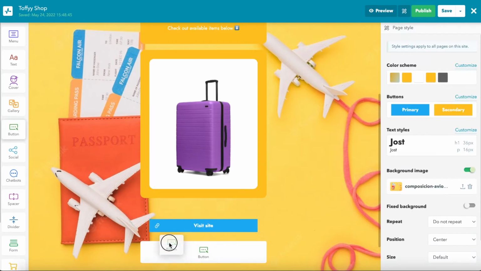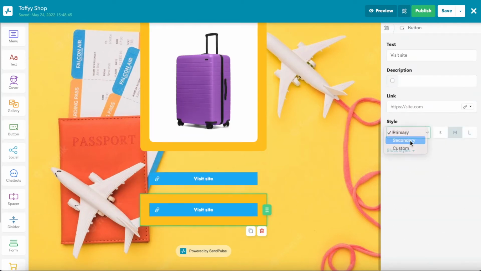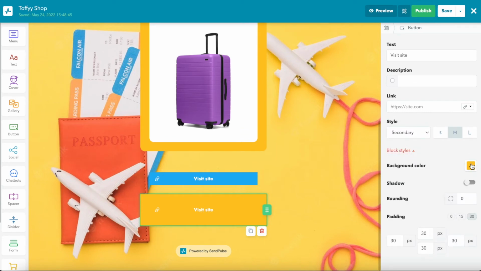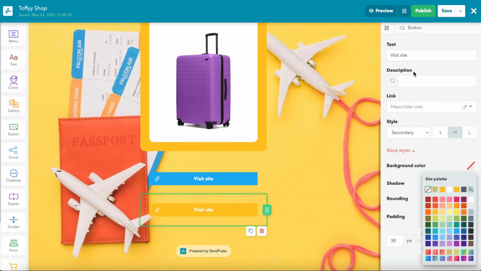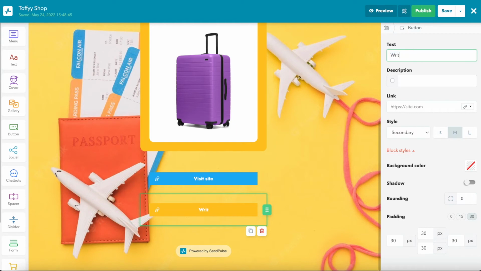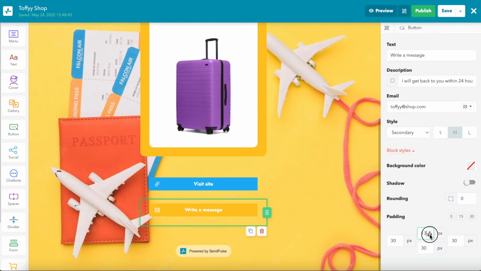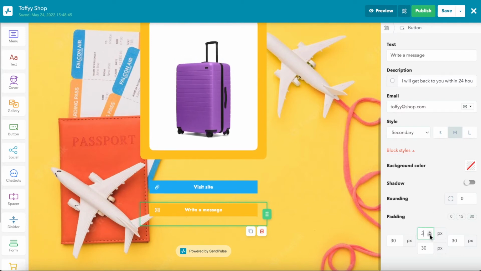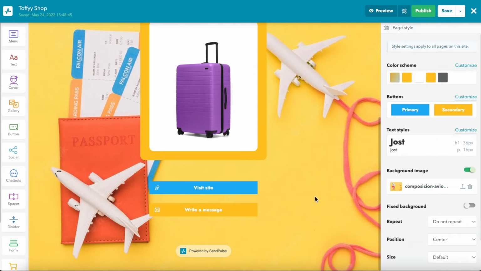Enter a name for the button and select its type. Link to a website, phone number, or email address, and then insert the data. Choose a button style. By default, styles are pulled from the general page style. You can also create a unique style for each button separately. For this, select the Custom option. If you want to give users a hint or provide additional information, add a description for your button.